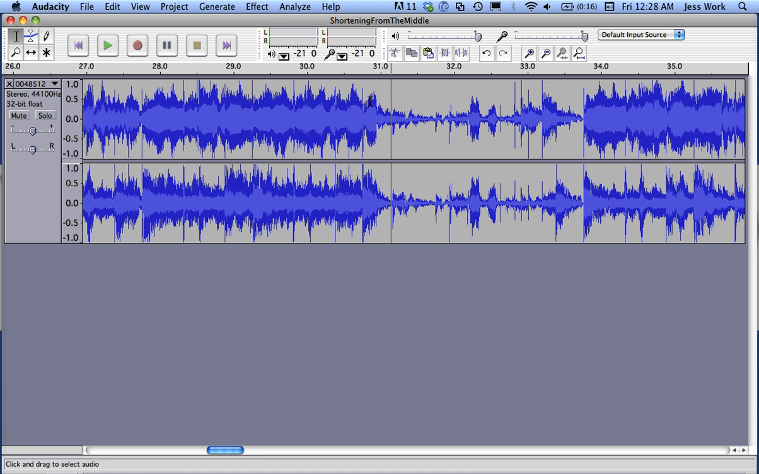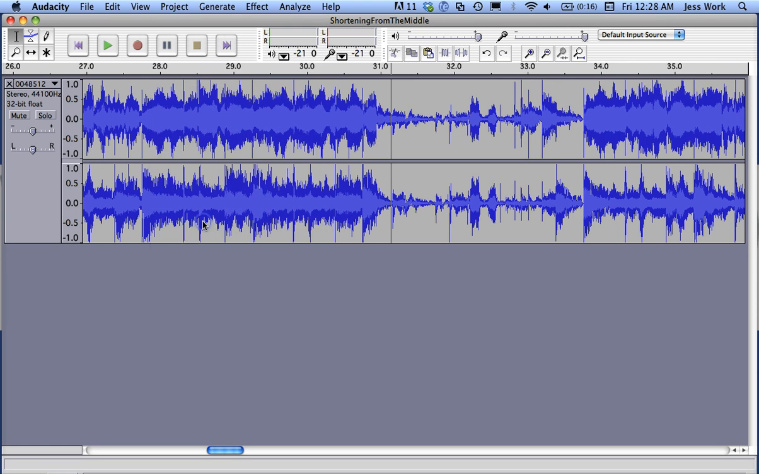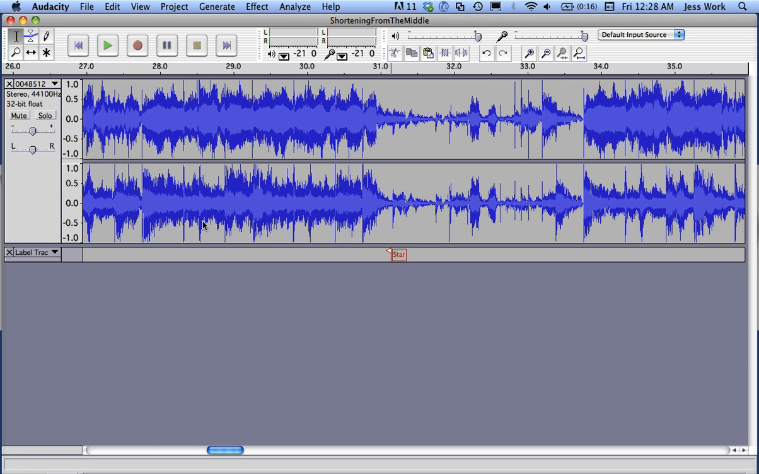Now I want to mark the fact that this is where my cut is going to happen. So if I go into the project menu, I can choose add label at selection. And I'm going to call this start cut. So that just creates a little note to self that lets me know that that's where I want to begin cutting out. So I'm going to start omitting here.